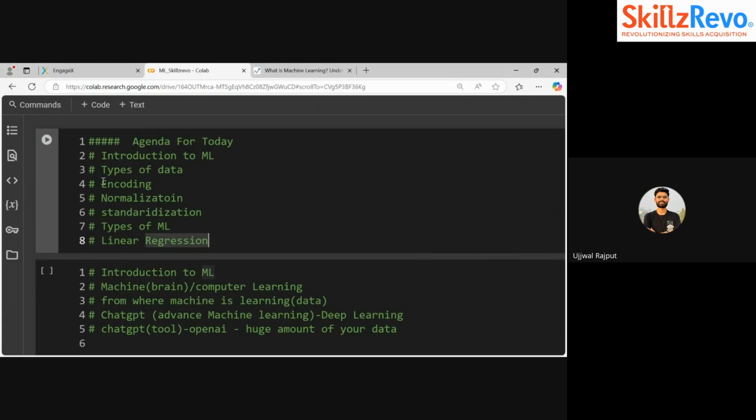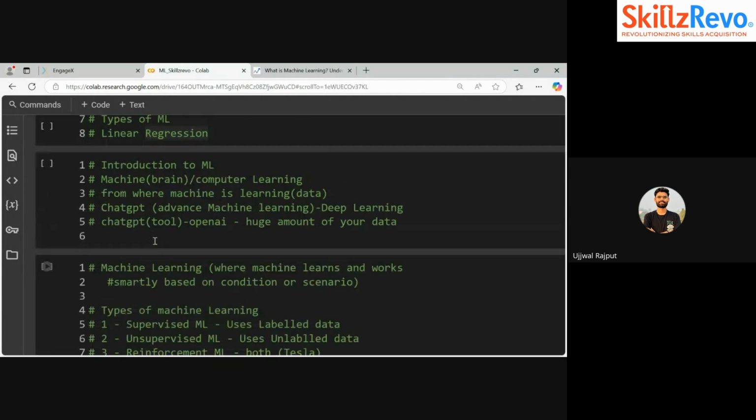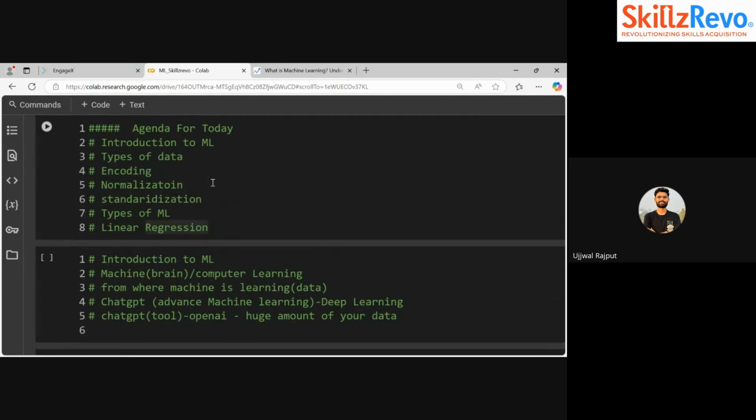Let's move to the part of encoding, normalization, standardization, and linear regression. So these are four things we have to discuss. Four topics, but only two topics in an hour, because we cannot cover everything within 1 hour. After that, we have to do practice. So of these four topics, two will be covered at the same time.